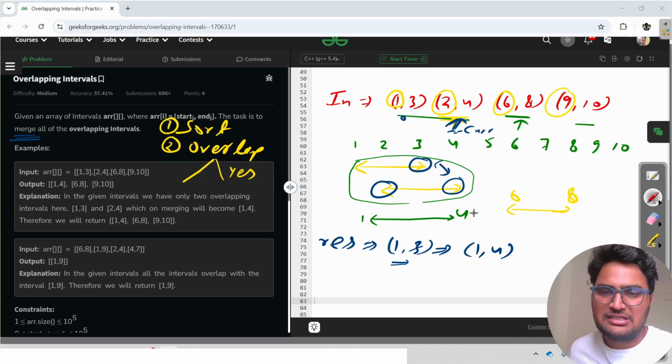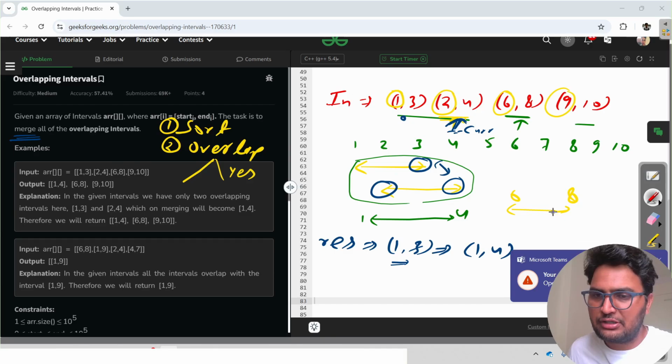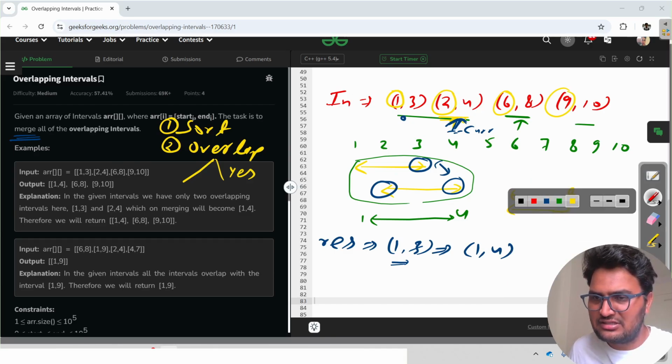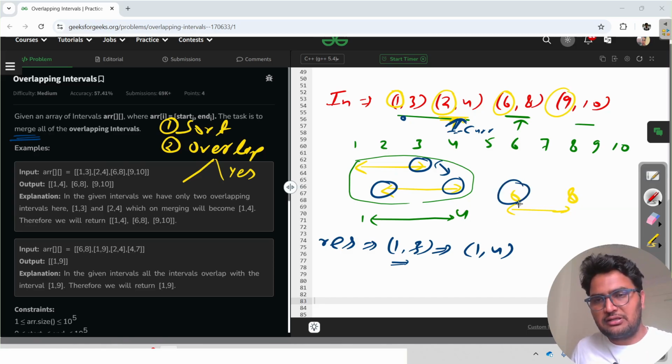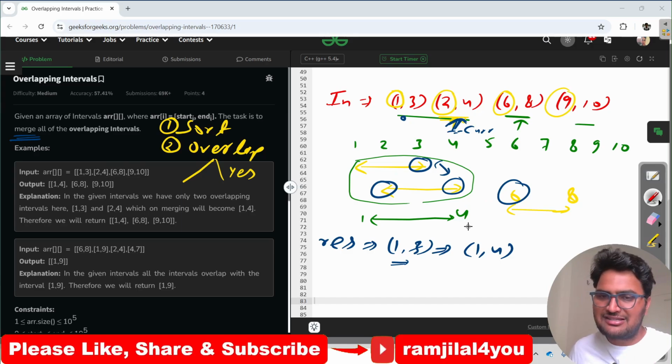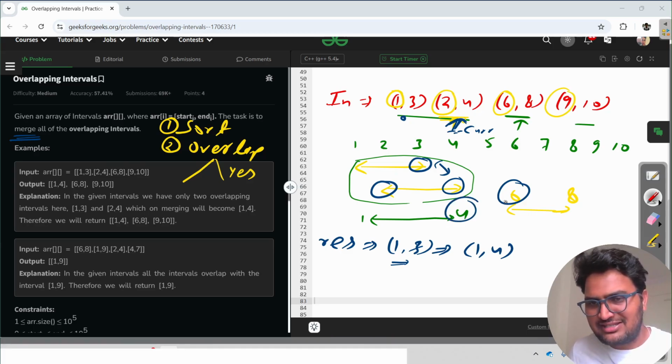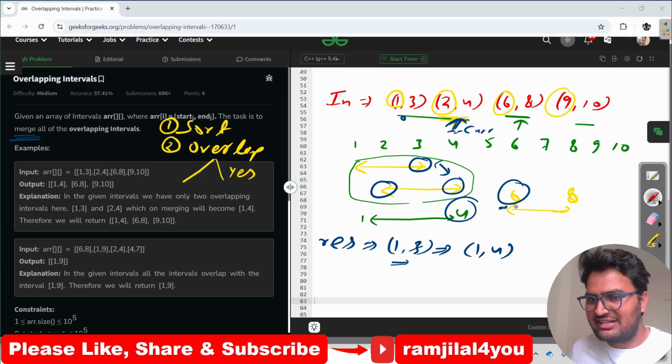For the overlapping condition, we check the starting point of the current one, that is 6, and compare it with the end position of the last interval in the resultant array. That is 4. So 6 is greater than 4, which means these two intervals are not overlapping.